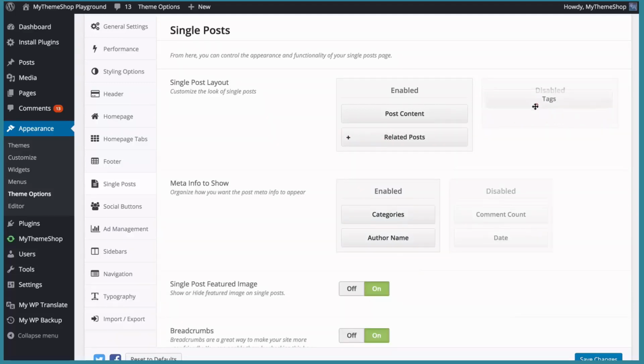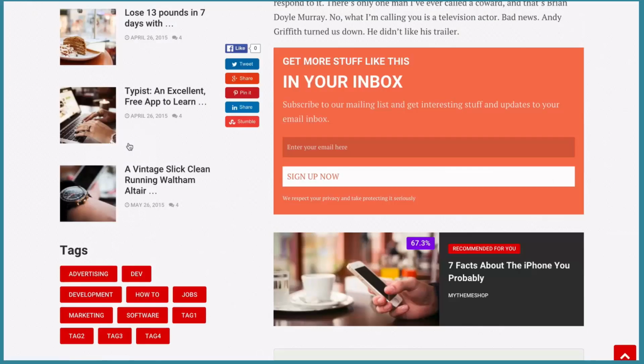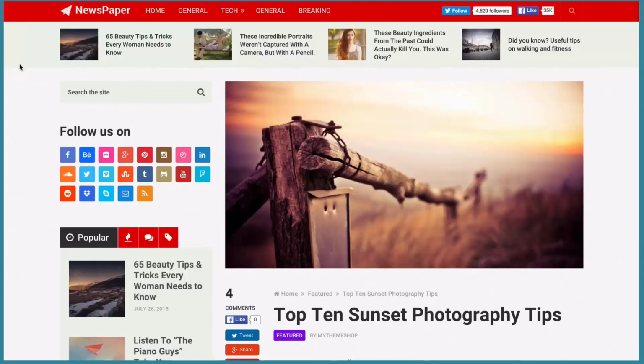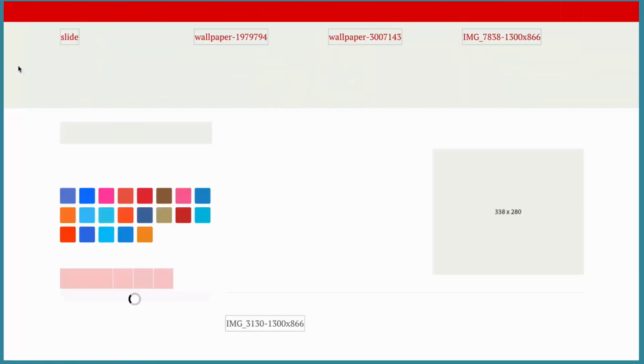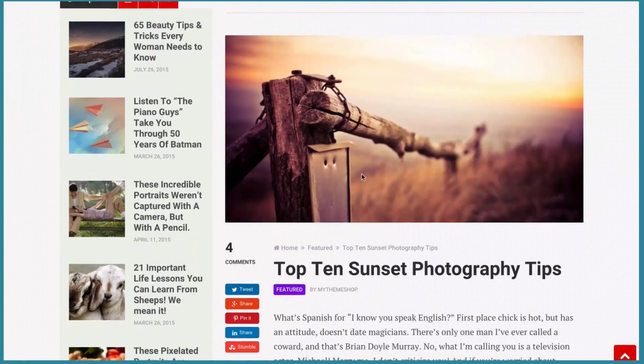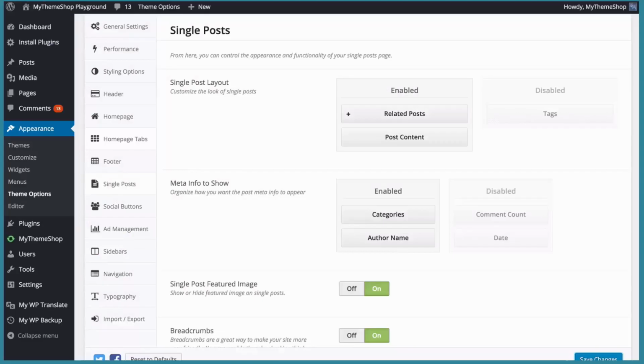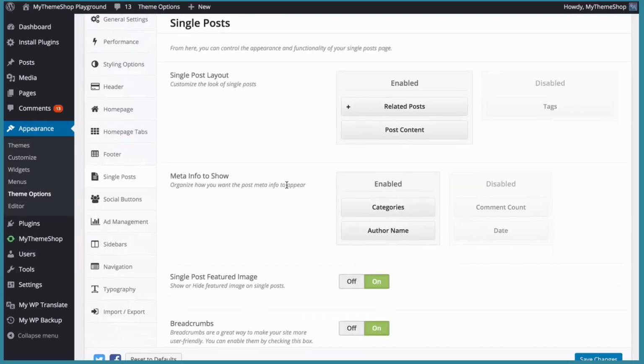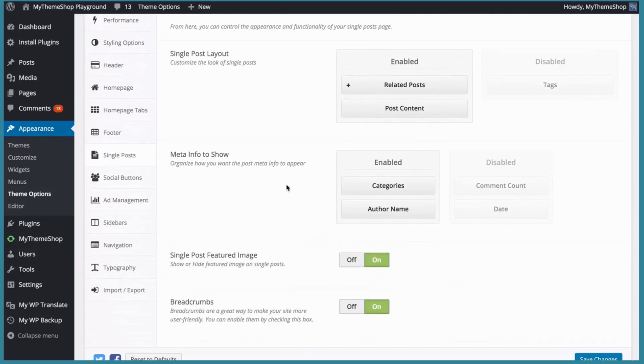Just to show you how this works, we might rearrange our posts so that we have related posts first and then the post content. So if we just refresh our site, having saved those changes, you'll see we've now got related posts first and an ad area next to that, and then the actual post content displaying. So Newspaper gives you a lot of customizability options to do with your posts here.